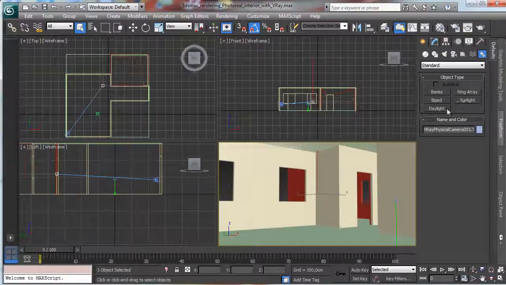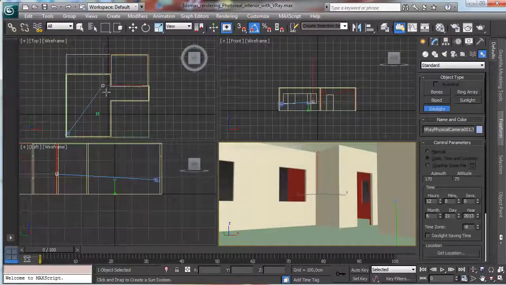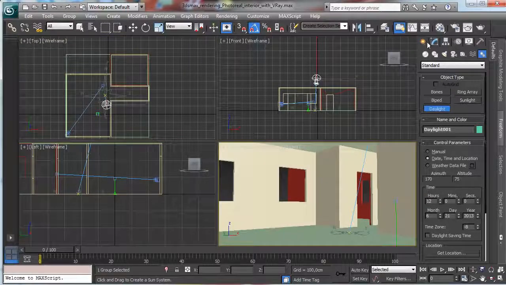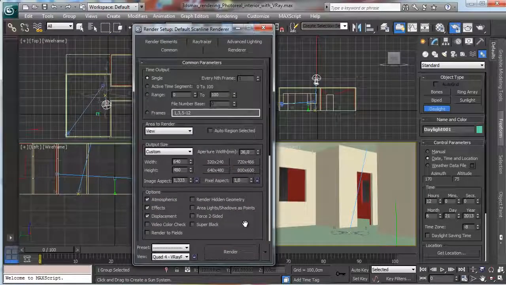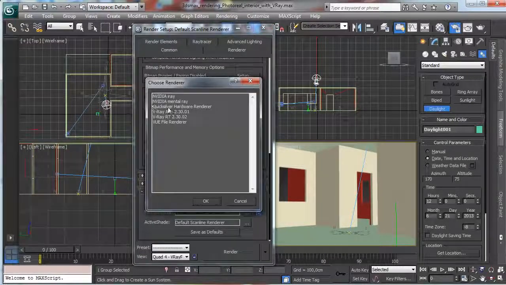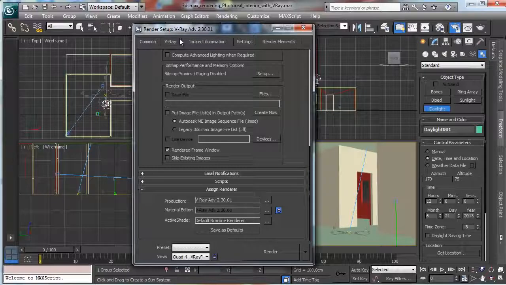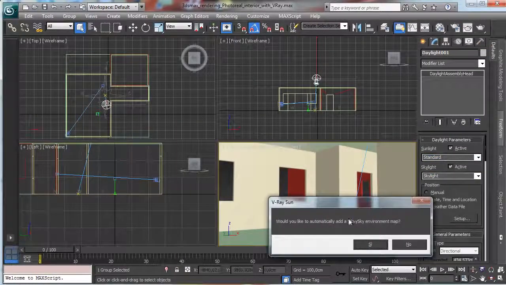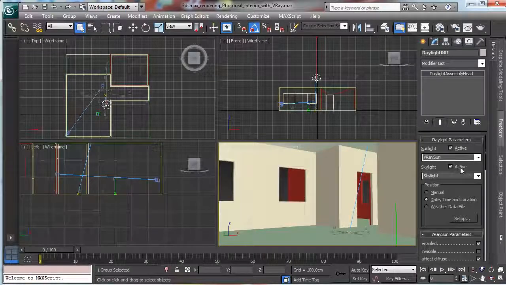So let's use for the moment a daylight system. We'll see later if we like to use an HDR illumination or not. Let's say to use V-Ray. Then we go there and we say to use the V-Ray sun, and we like to have the V-Ray sky, so we can deactivate the skylight there.